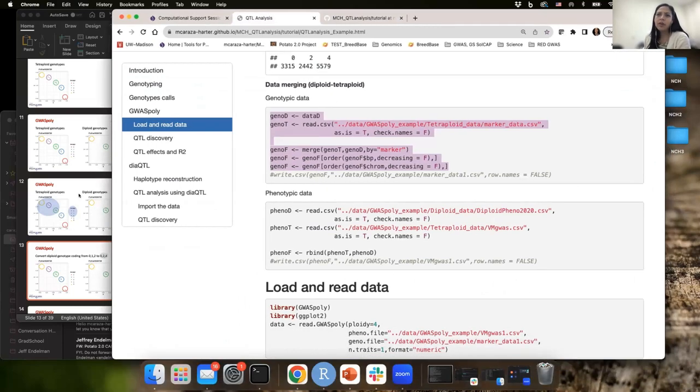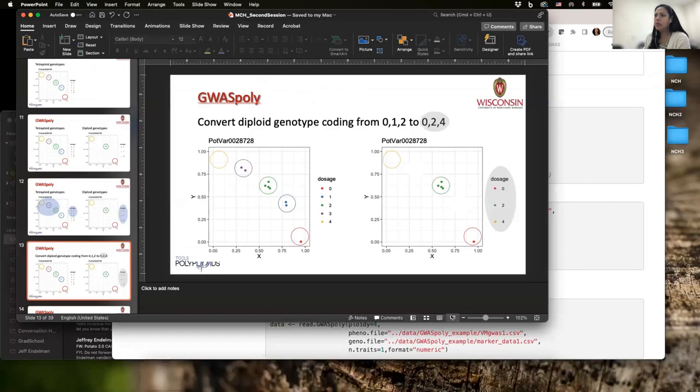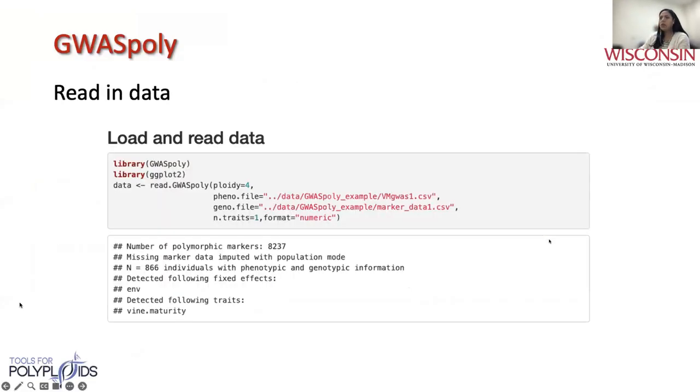Okay, so once we have combined these genotypic data, then we can go to the next step in GWAS Poly analysis, which is reading the data. So this function, read GWAS Poly, will ask you to first determine ploidy, which in our case will be 4. Even though there are some diploid lines, you will just put 4 here.